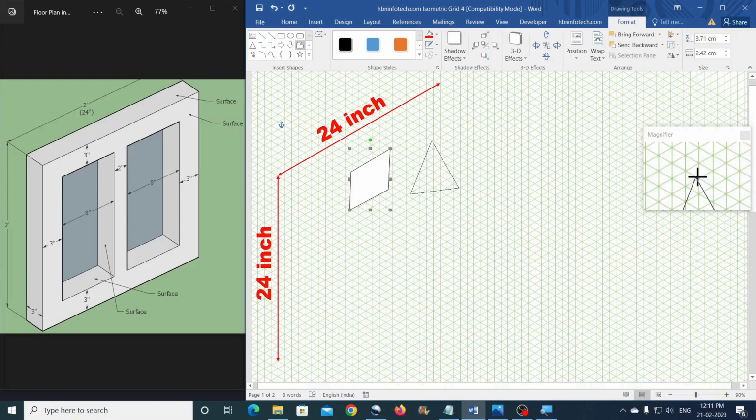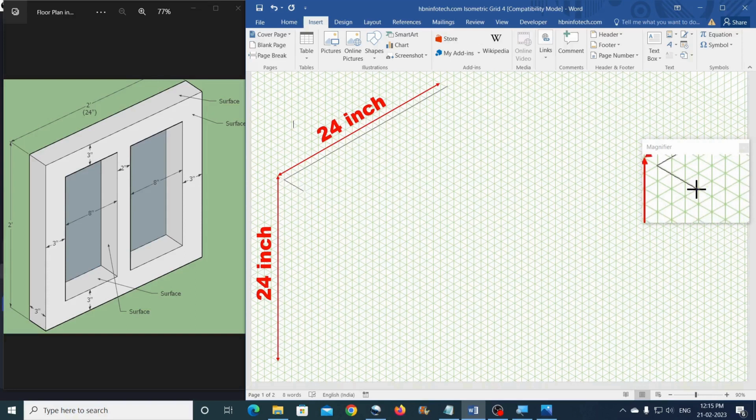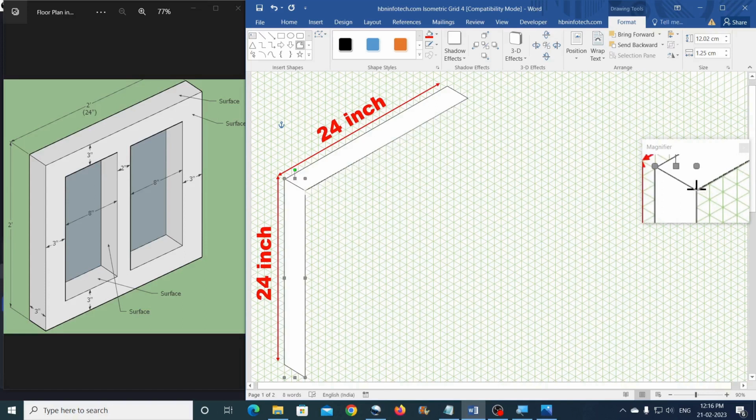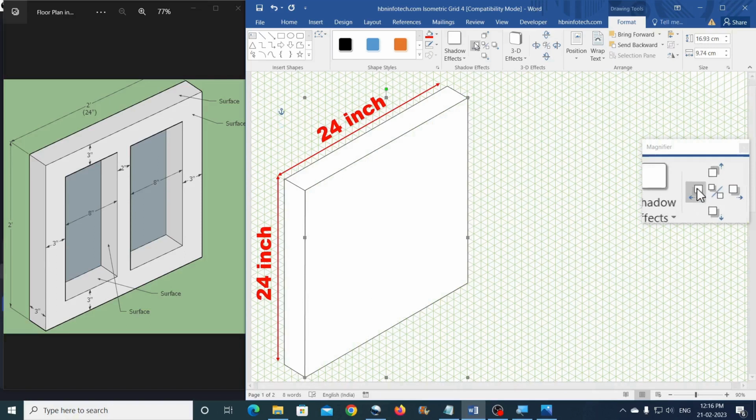To draw as per the measurement, you will need to correlate the actual measurements with the grid lines. Since the measurement of this window can be expressed in inches, let us assume that every unit on the grid is equal to 1 inch of the actual measurement. Now closely observe and learn how to create 3D models by creating surfaces which are not transparent objects.